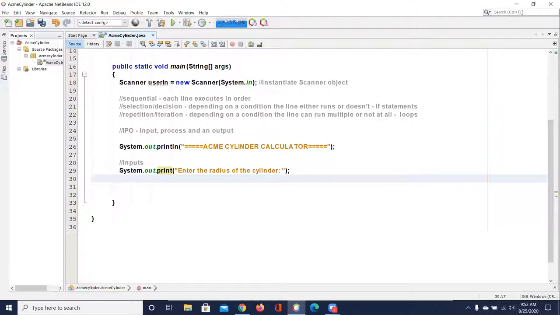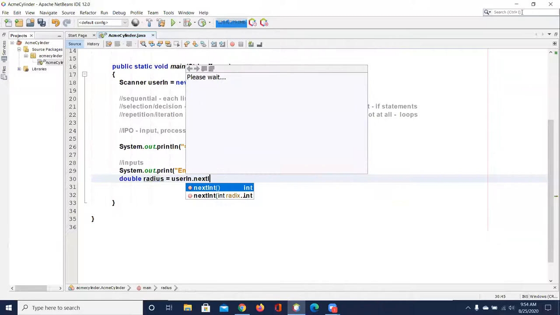There you go. So if I make it an int, let's say we're talking in feet or whatever. I could put in 10 feet, but I couldn't put in 10 and a half feet. So I'm going to use double so I can put in 10 and a half feet. And I'll just call it radius. And that's going to be a sign, the assignment character, not an equal sign. And I'm going to say user in dot next double, just like that.